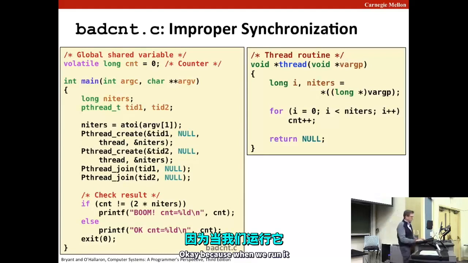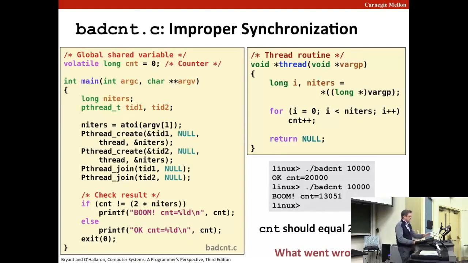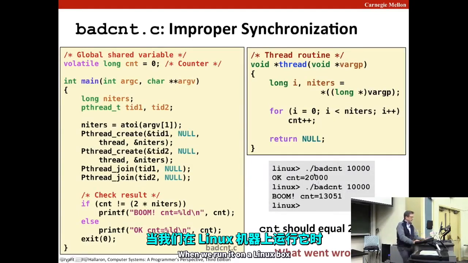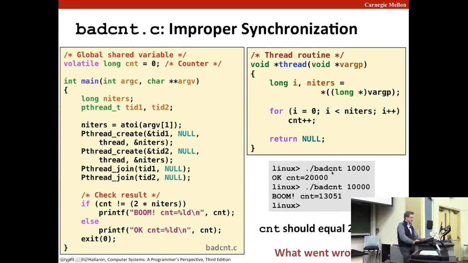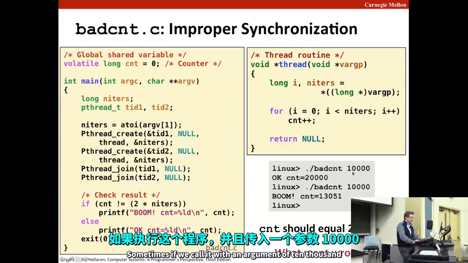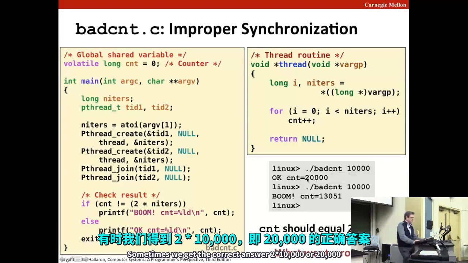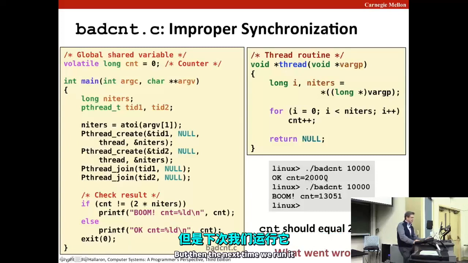Because when we run it on a Linux box, if we call it with an argument of 10,000, sometimes we get the correct answer, 2 times 10,000 or 20,000. But then the next time we run it, we get some weird number, 13,051, completely wrong. So what the heck is going on here?